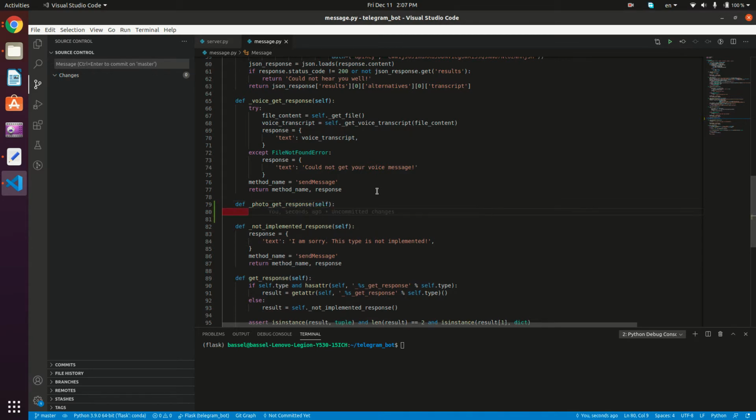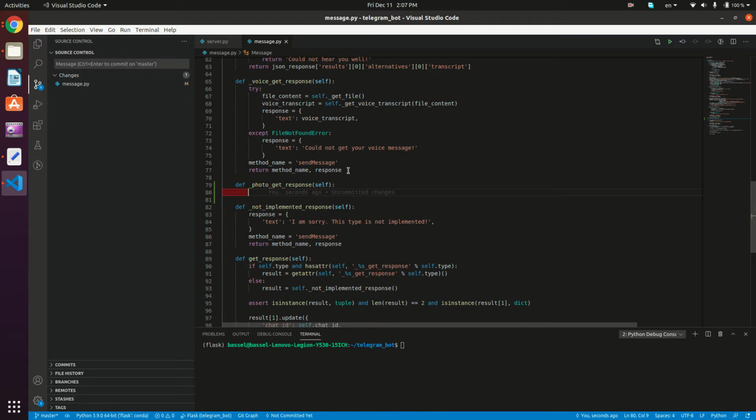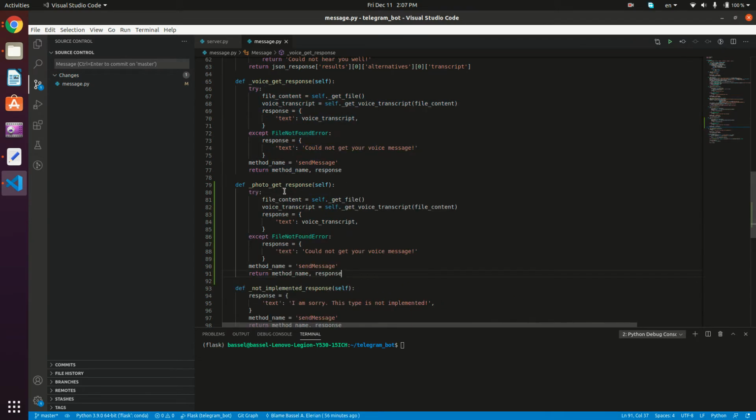parameter, for sure. What we're going to do is pretty much the same as the voice and the document that we did before, so I'm just going to copy this right here. The first step we want to do is try to get the file, right? And if you're not sure what this get file method is that we're talking about, make sure to check our previous tutorial on file handling and document handling, right?